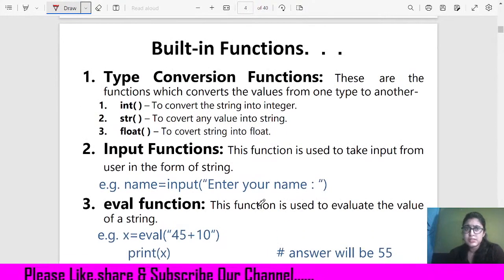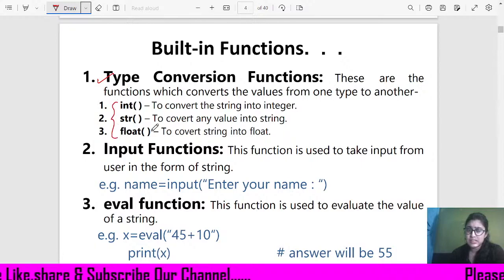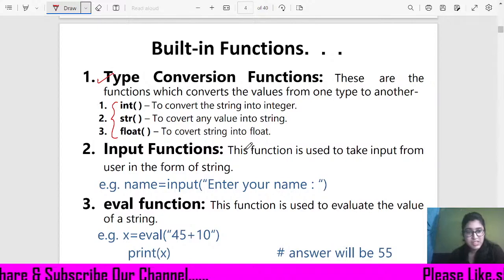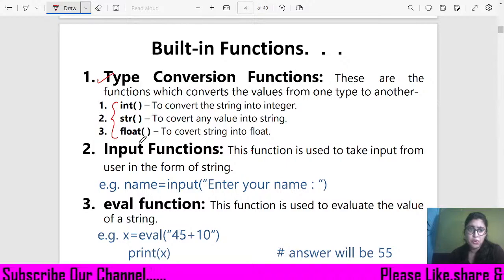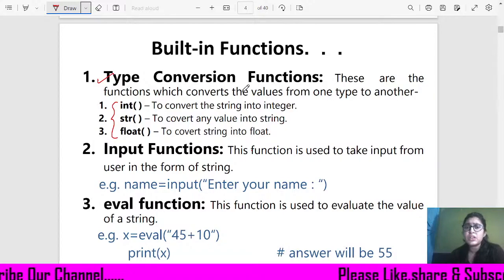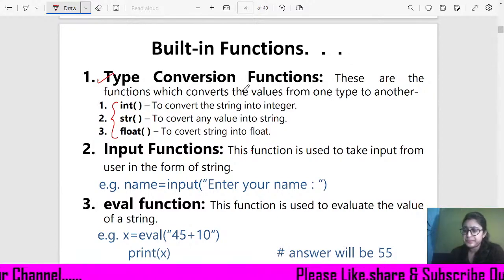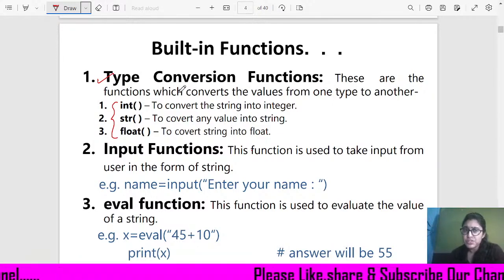Now see, these are the built-in functions. Our first is type. We have already done type conversion in the very first chapter. With the data types, int, str, float, these are all type functions, functions which convert a value from one type to another type.